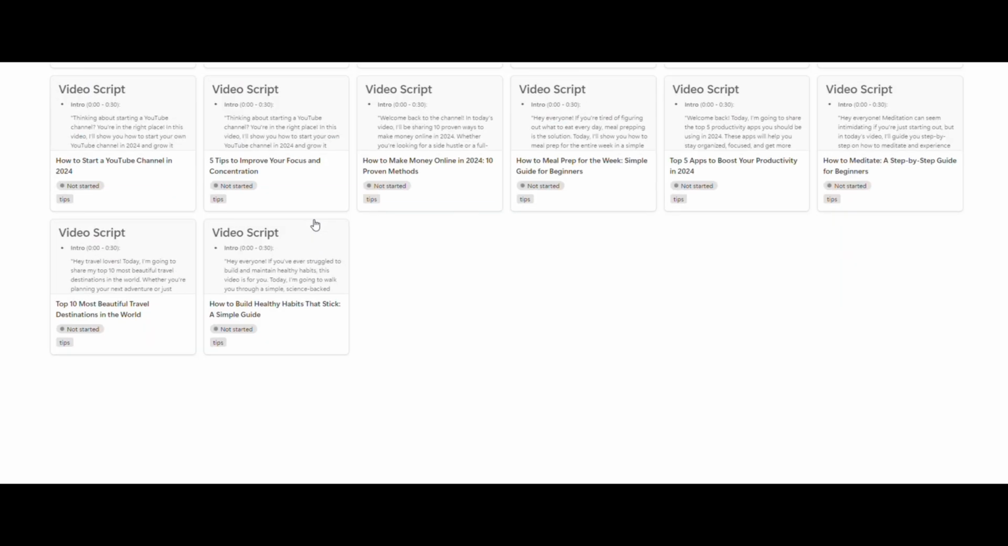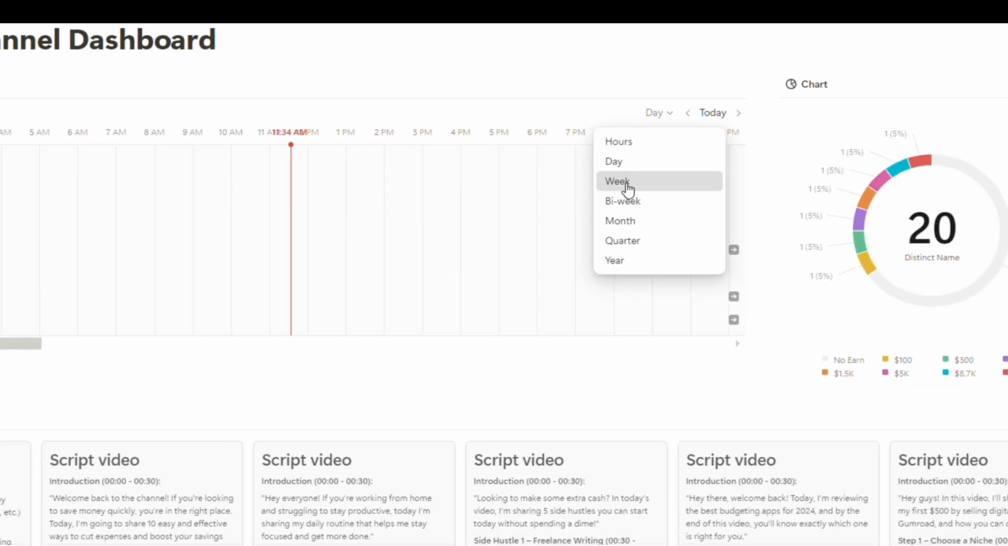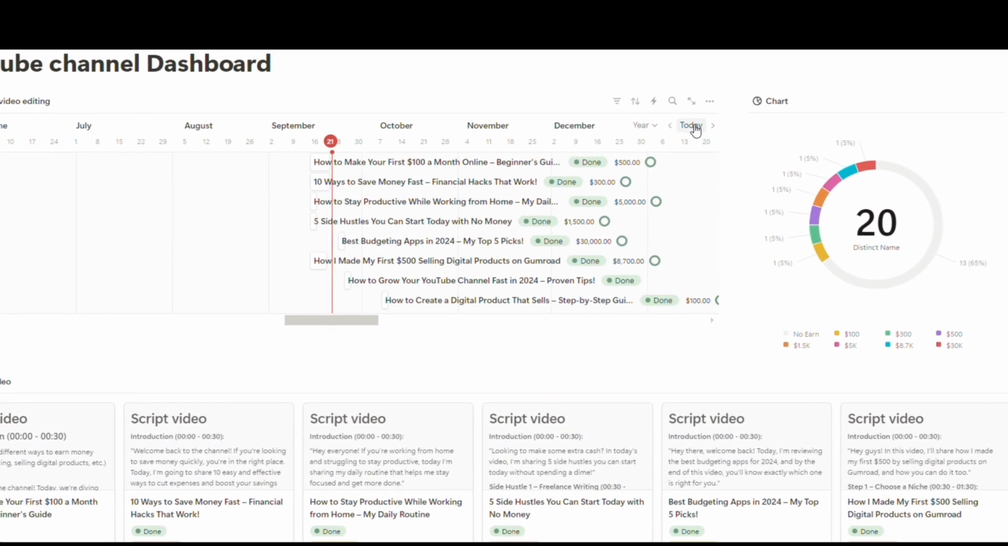Template overview. Let's start by exploring the components of the template. This template includes three main sections. Video timeline. Here, you can track all your videos before they go live, organize your scripts, set start times, and manage the status of each video.